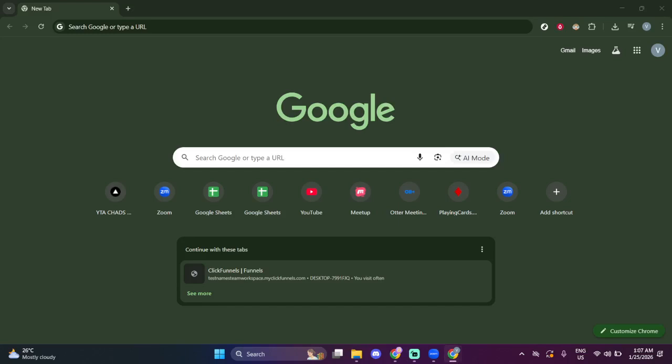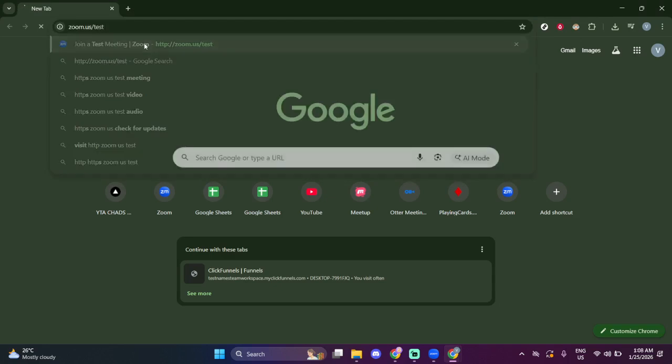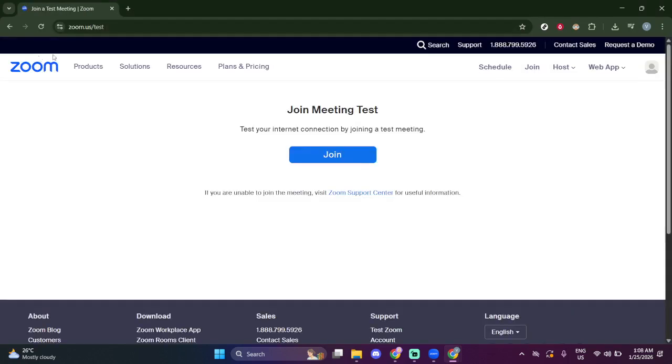First, open your preferred web browser. Chrome, Edge, Safari, or Firefox all work well. In the address bar at the very top, type zoom.us/test and press Enter. This takes you straight to Zoom's official test page, so you don't need to sign in or create anything beforehand.